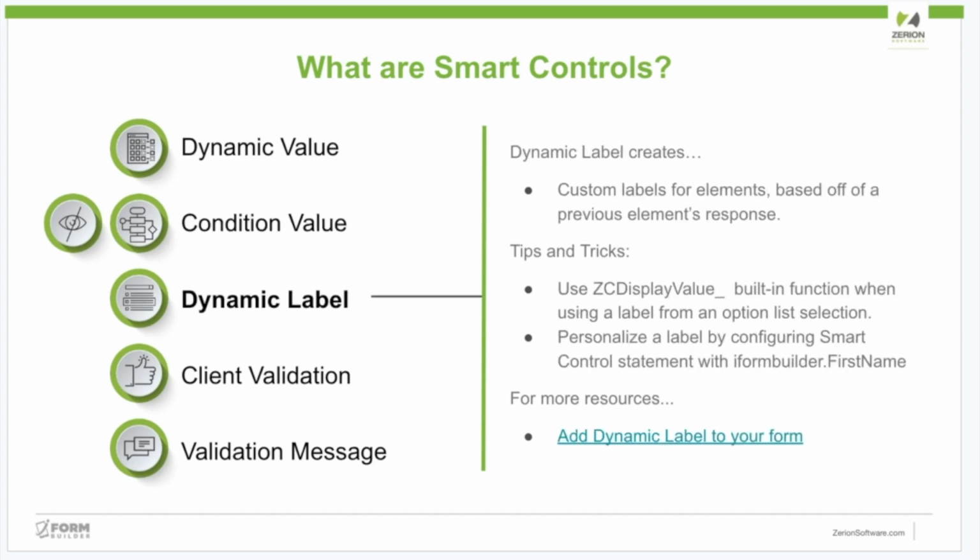Next is our dynamic label. The dynamic label is really cool in how it can be used. You're able to actually take a response from what the user has placed in a different element and use it in a follow-up question. For example, I have used the Manatee Works element to scan a barcode, and I have a text element underneath the Manatee Works that will display the barcode result to the user.